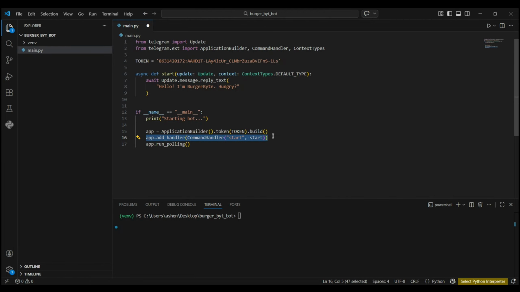This is the router. We're telling the application, hey, if you see a message that starts with /start, run the start function we just wrote. This connection is critical. Without this line, your function is just dead code.